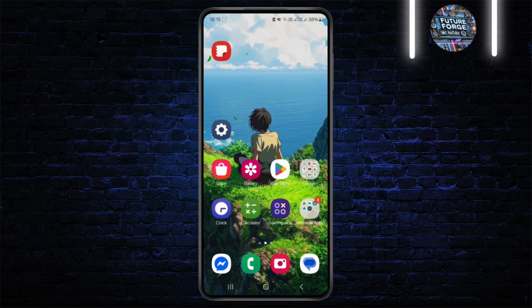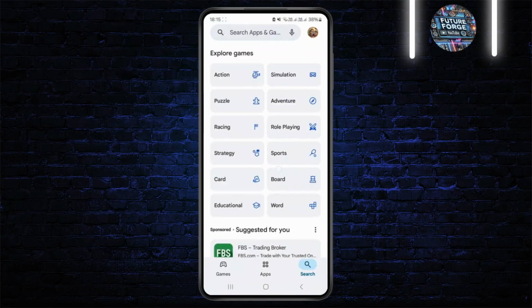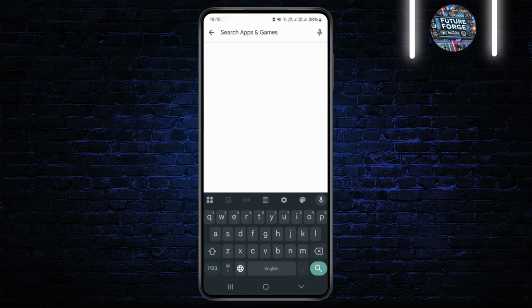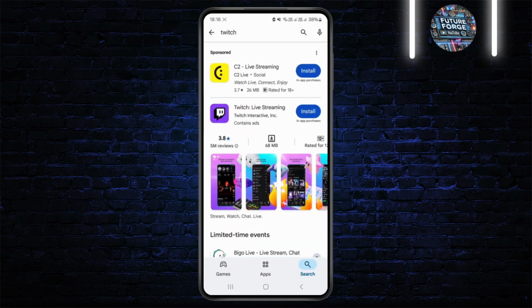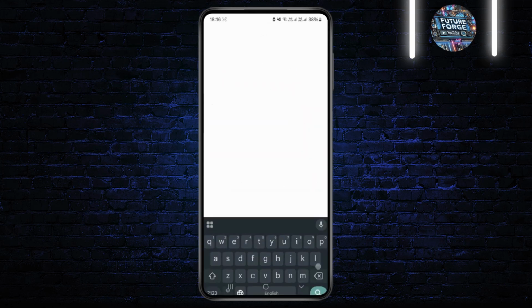In this quick tutorial I'll be showing you how you can easily download the Twitch application on your Android. So Twitch is a platform to stream live games or live videos. So if you want to download it on Android, you can simply head over to your Play Store and just search in for Twitch application just like this.